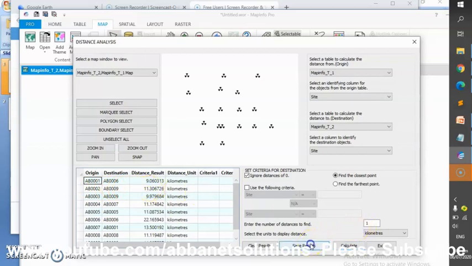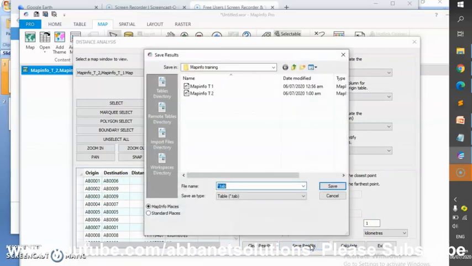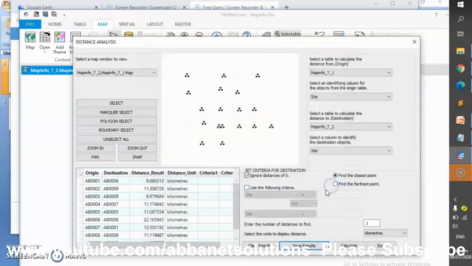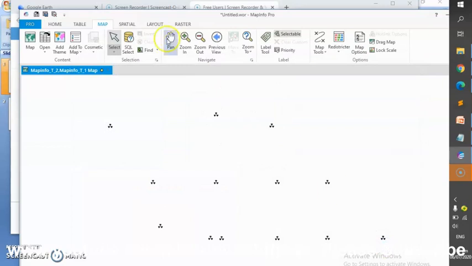So, I'm going to save my results. When you want to save your results, you can save as a tab file, after which you will export later. So let me give it a name. Distance. Okay. Then you save and exit.